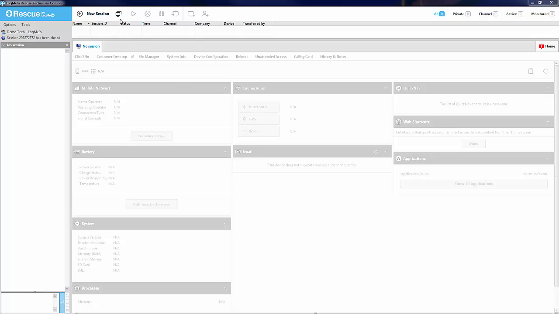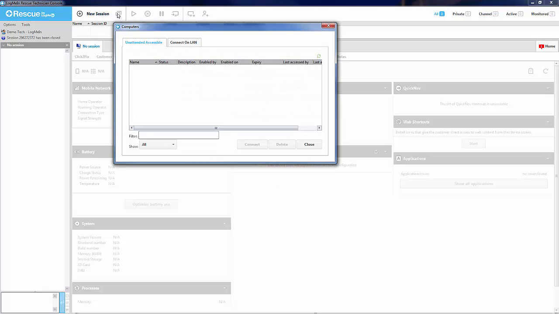Once unattended access has been set up, the technician can access the machine by clicking on the orange computers button, selecting the unattended access tab, and finding the desired PC in the list. Double-click or select the PC and click Connect. You can also use the filter option to search.